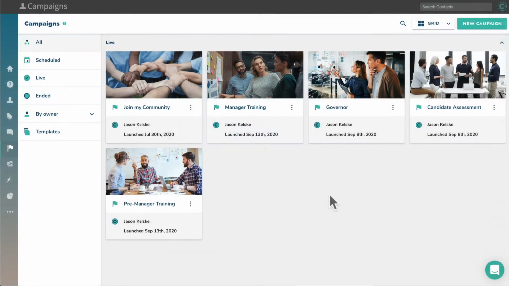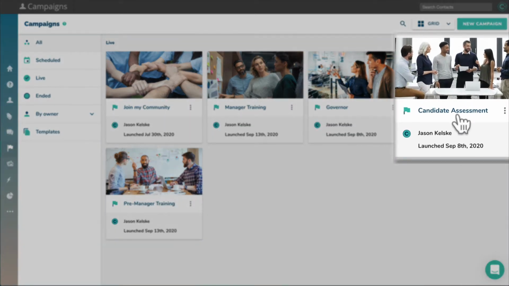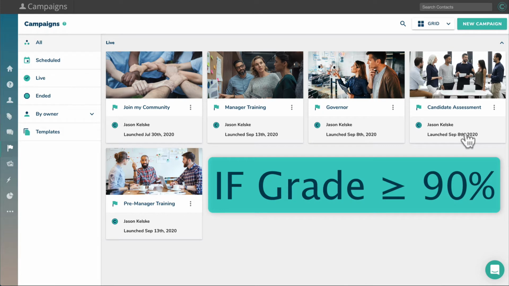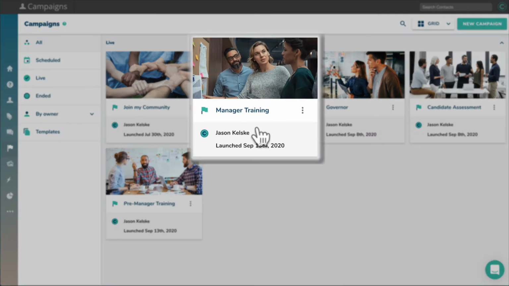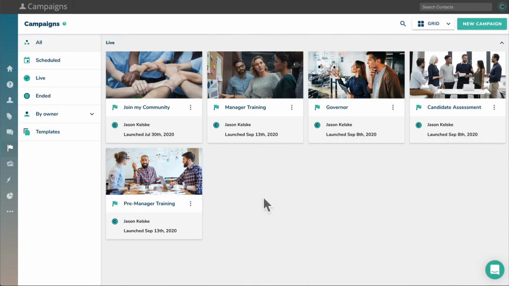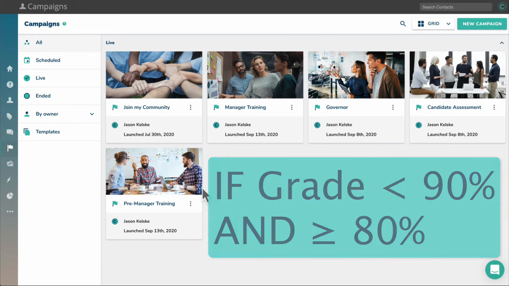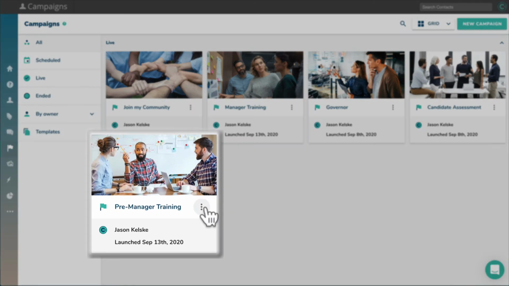Now, along with Brianna, there are other students who will be going through this candidate assessment. And when they pass the assessment, if they pass with greater than or equal to 90%, then they're going to be given the ability to join manager training. If they pass the assessment with less than 90%, that would get them into manager training, but greater than or equal to 80%, then they can go into pre-manager training.